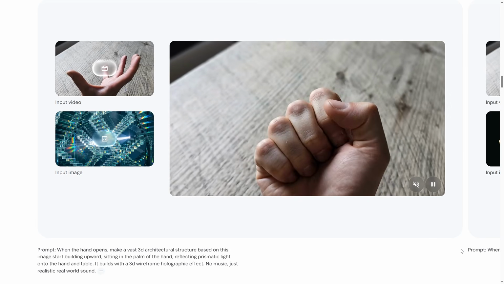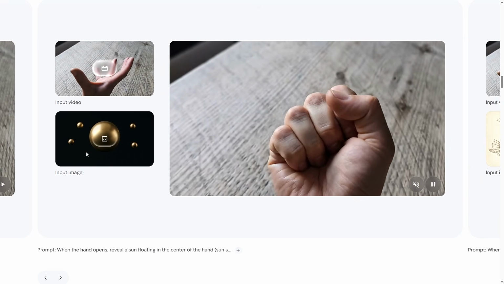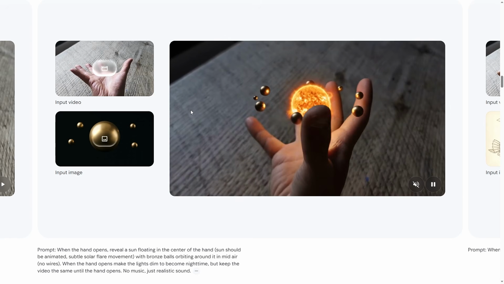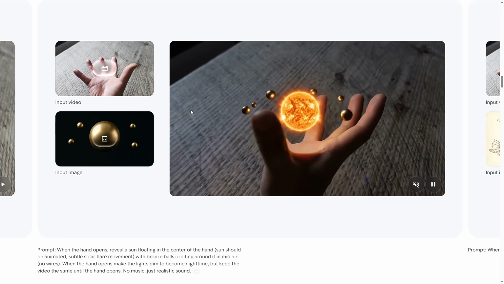And that looks really cool. We also get other examples of the same kind of thing in the hand. You can see once again, reveal sun. And essentially what this example is trying to show you is that you can have more control over how you edit the VFX as long as you have an input image with it.